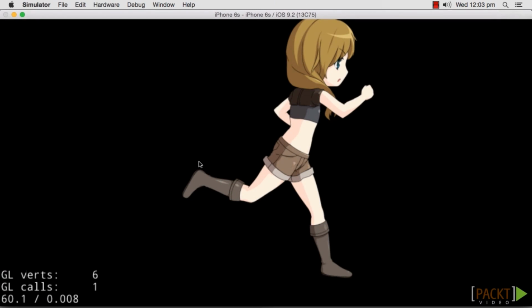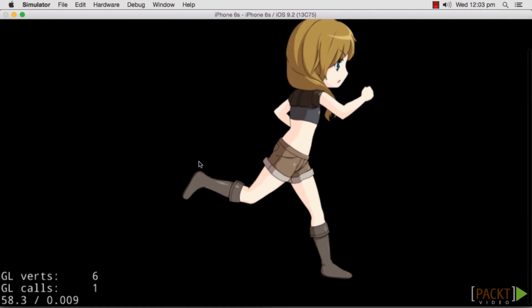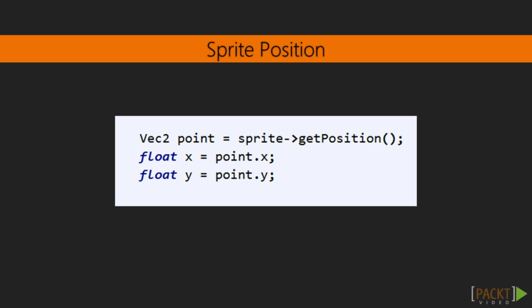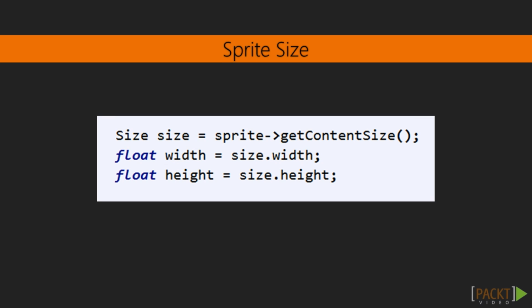Excellent! Now, there is a certain size and position of the sprite. Let's see how to view the size and position of the sprite. To get the sprite position, you can use this code. By default, the sprite position is 0, 0. You can change the sprite position using the setPosition method and get it using the getPosition method. And to get the sprite size, you can use this code. Now you can get the sprite size using the getContentSize method.